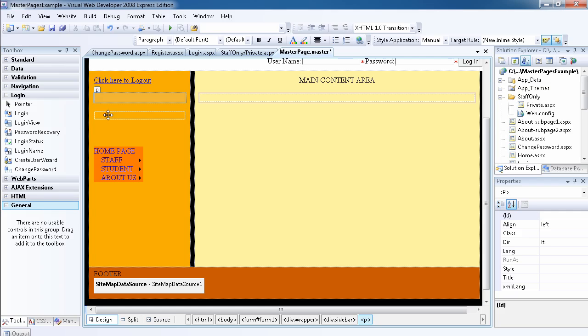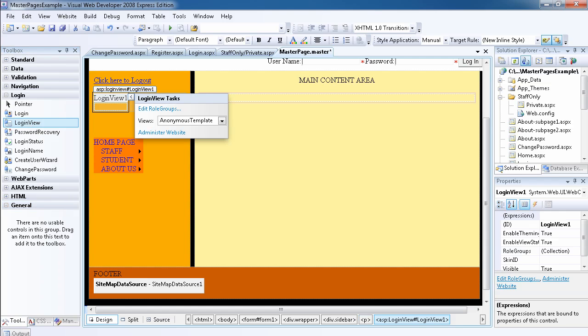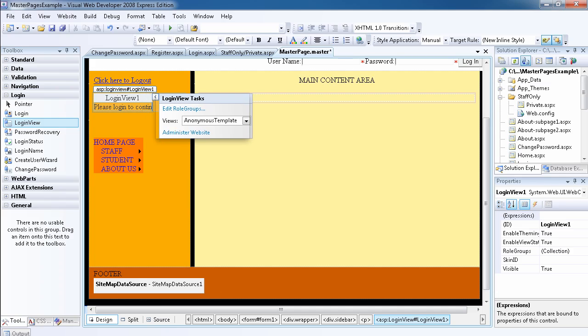So what we're going to create now is use a login view. If we drag a login view onto the page, we now have two templates. We have the view, which is for the anonymous template. So inside this login view, we can type please login to continue. So this is the view for people who are logged out because they're anonymous.